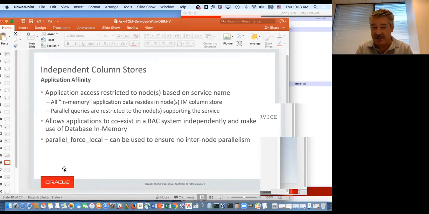But basically what we're talking about here is wanting to run independent column stores or a subset of column stores for something we call application affinity, where you might have a particular application that only connects to one or maybe two of your RAC nodes. So you can now support the column store and objects in the column store on just those nodes and not have to use the entire cluster to access the data. And that's very useful for some applications.